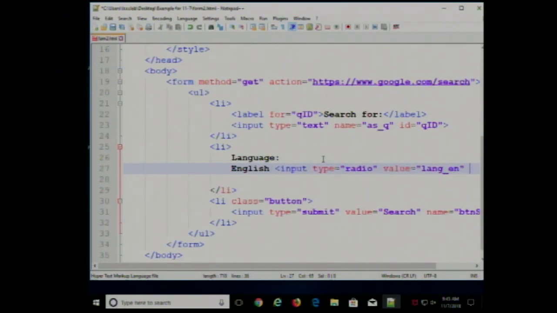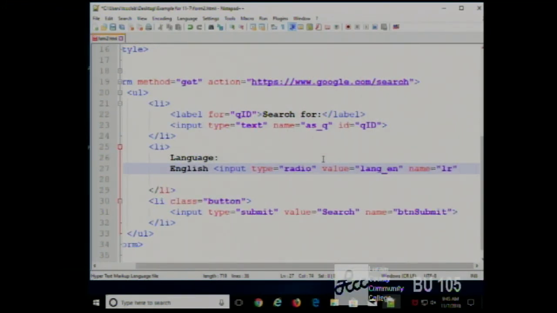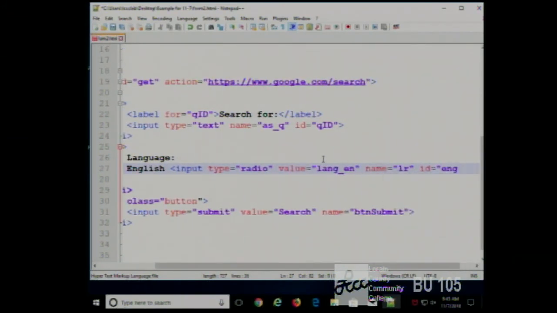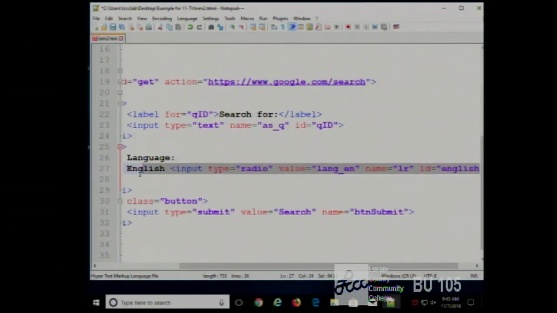It will also have a name, which has to be what the server expects, and the server is expecting LR. It's also going to have an ID, which is going to be different than the name, because each radio button is going to have the same name, but each radio button is going to have a different ID. So I'm going to go and duplicate this for the languages that we had.